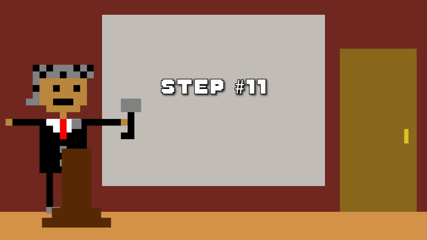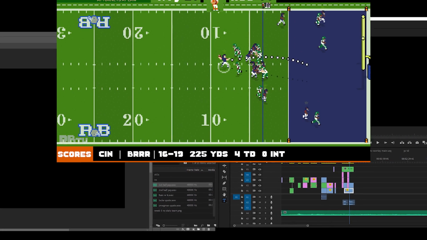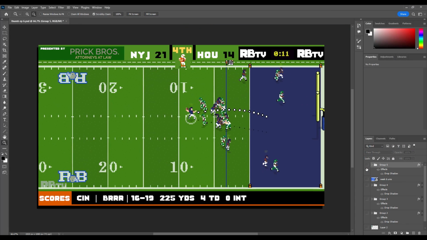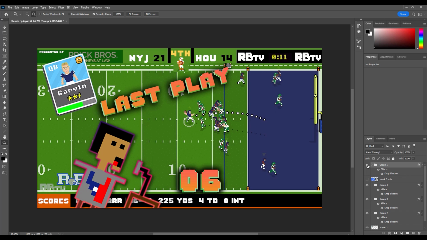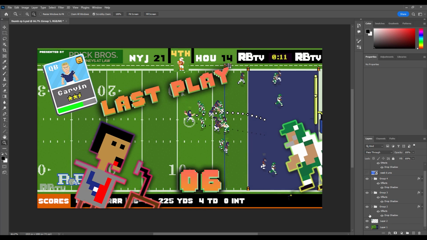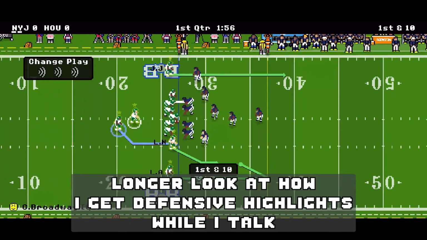Step 11. Finishing touches. So now, right before rendering, grab a screenshot to help make a thumbnail. While it's rendering, I'm in Photoshop, plopping in certain assets that I'm using thematically as thumbnails, but I don't know what I'm doing. And then off it goes to YouTube, and you guys get to watch it. And I get to sit there and panic and wonder if anybody's gonna like it. So that's making a full game.